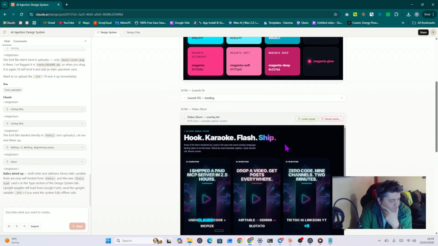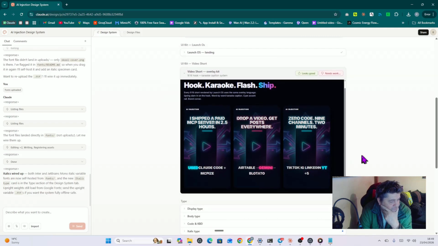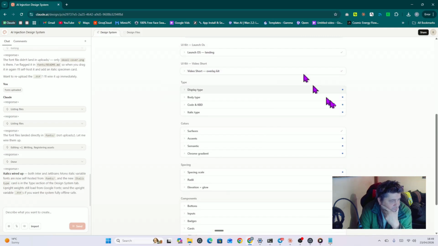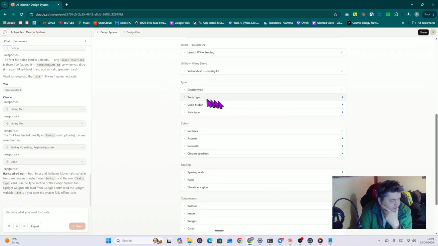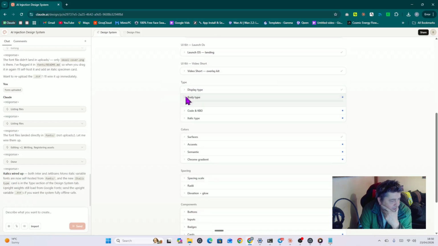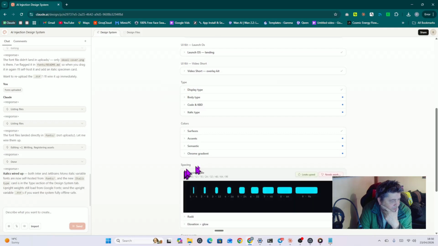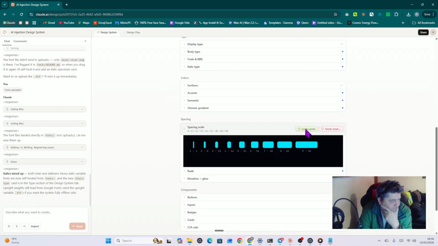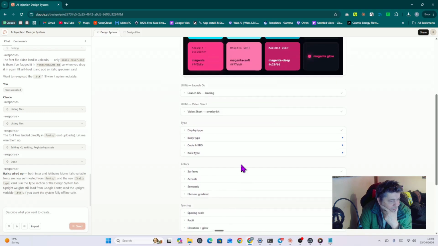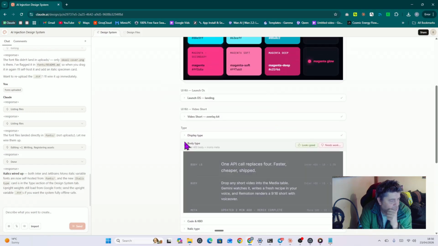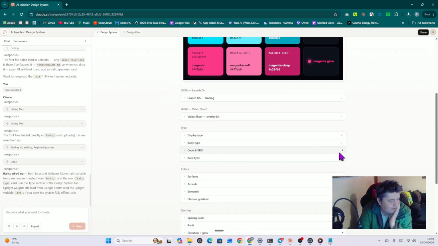Video overlay. Looks good. So you can go down body type, and you can go down all these. Let's put looks good. In fact, I think you might have to click them all. I'm just going to click them all as good practice.